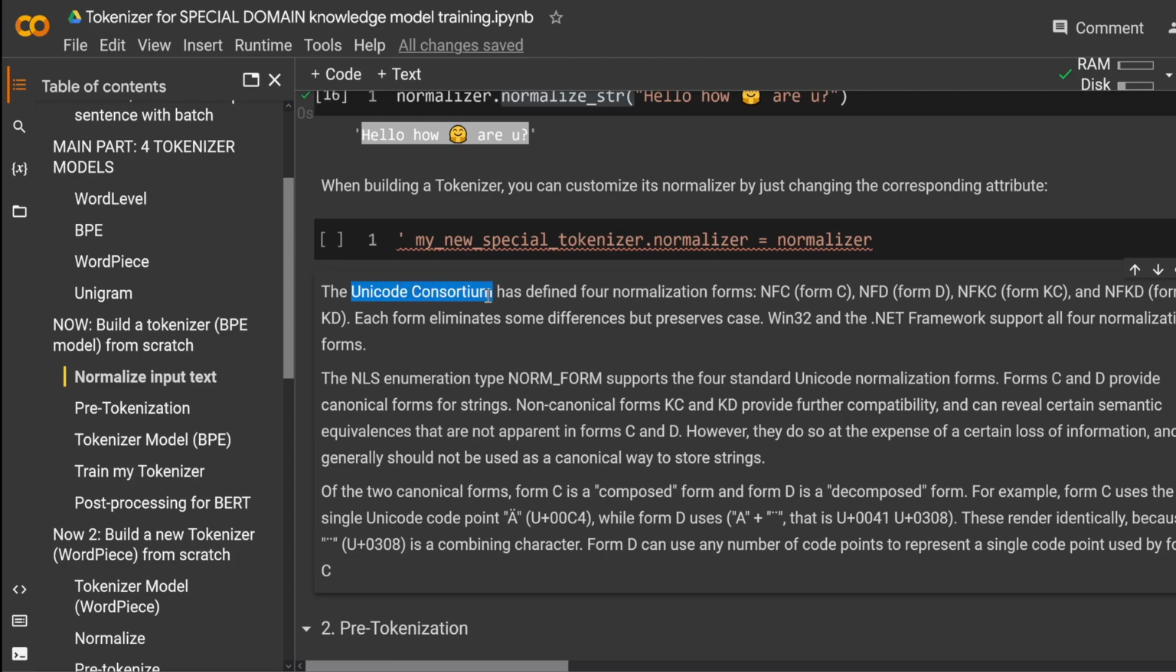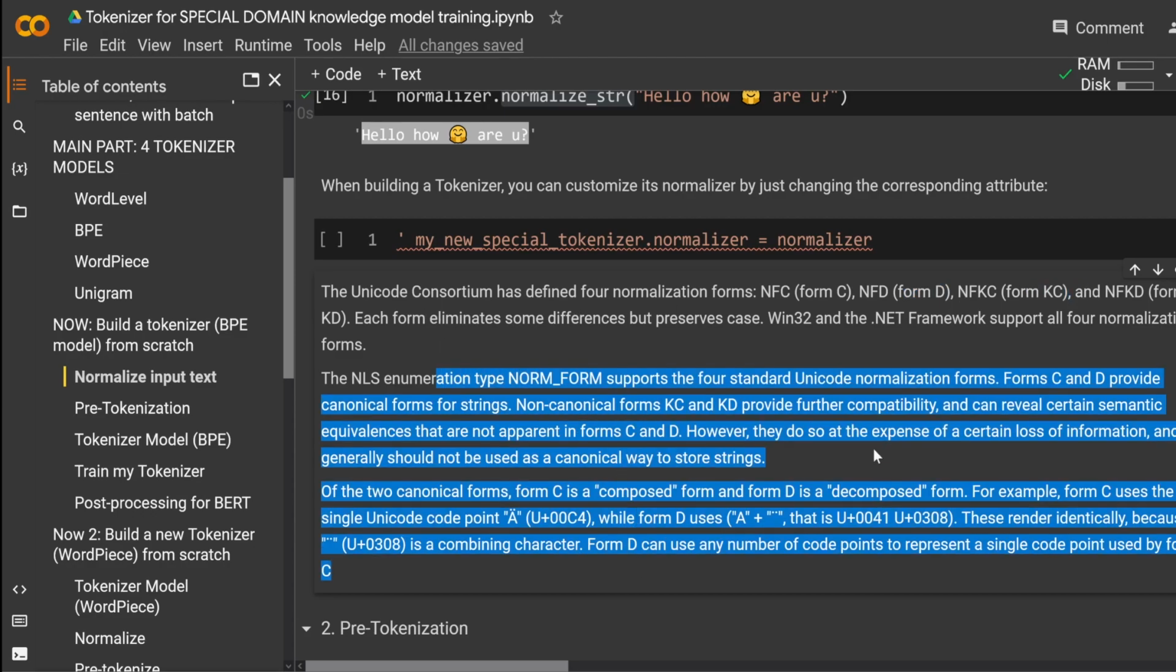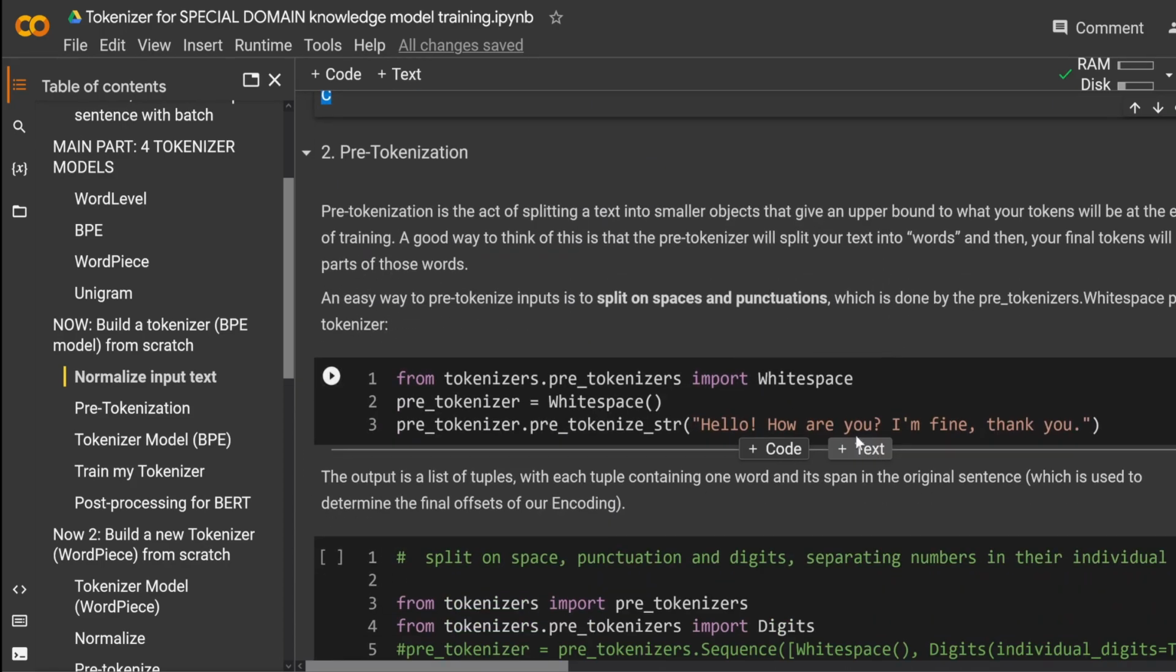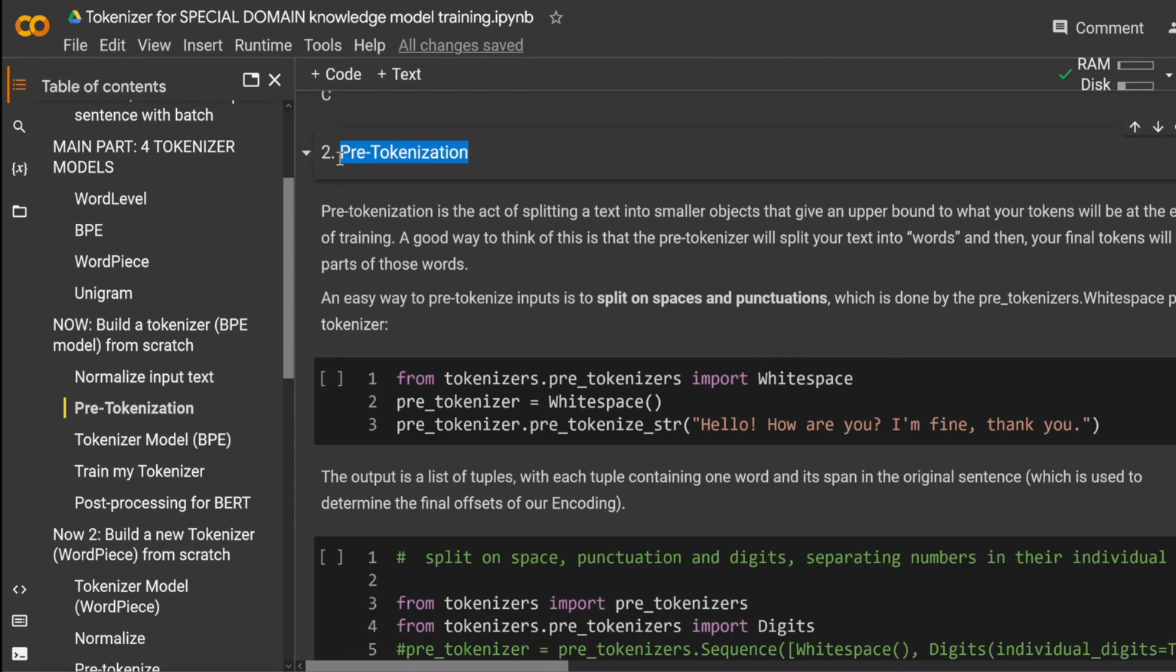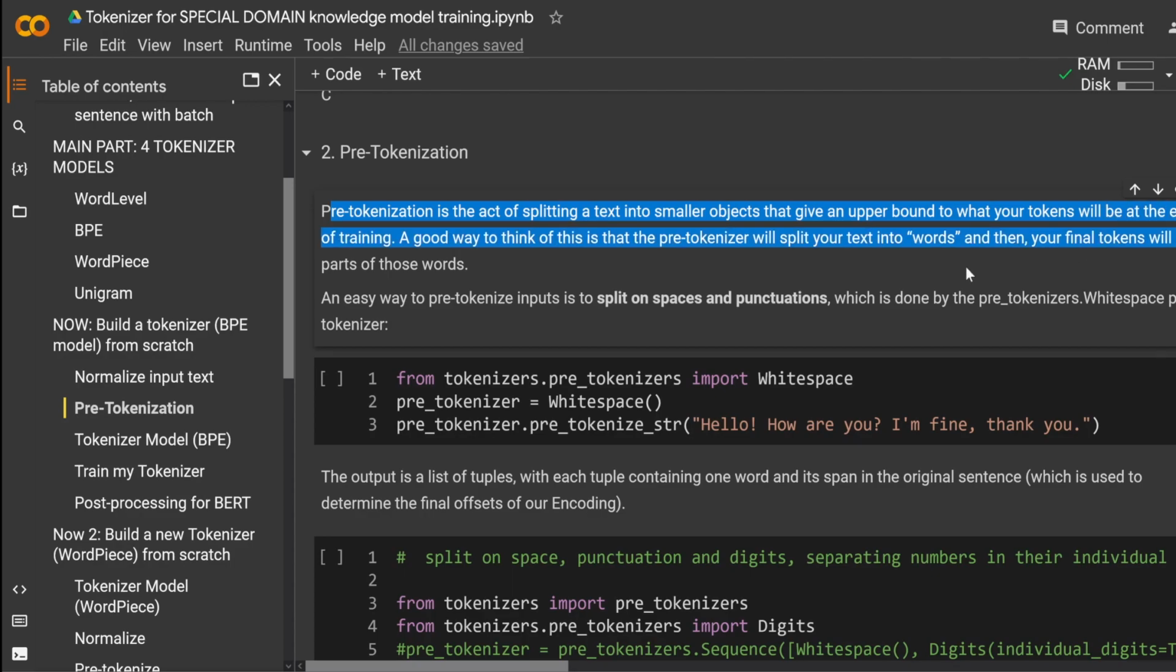Now, you have here this Unicode Consortium. If you hear about the form C or the form D or the form KC or KD, here is a little bit of information for you. But this is a standard normalization procedure for strings. The second is interesting. This is pre-tokenization. Pre-tokenization is the act of splitting a text into small objects that give us an upper bound to what your tokens will be at the end of training. So normally we split on white space so we get words. So the tokenization machine knows, okay, we have words, these are our chunks, and on the words, I work my magic. Beautiful.